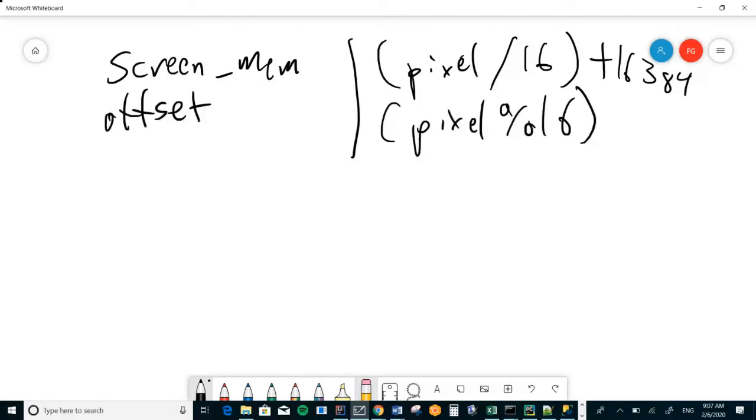Everybody with me so far? Yeah. This idea of modding and dividing is usually applied if you're using a two-dimensional array of some sort, and you want to find a row or column of something. How is it useful in this case? Maybe I don't understand exactly what we mean by pixel.